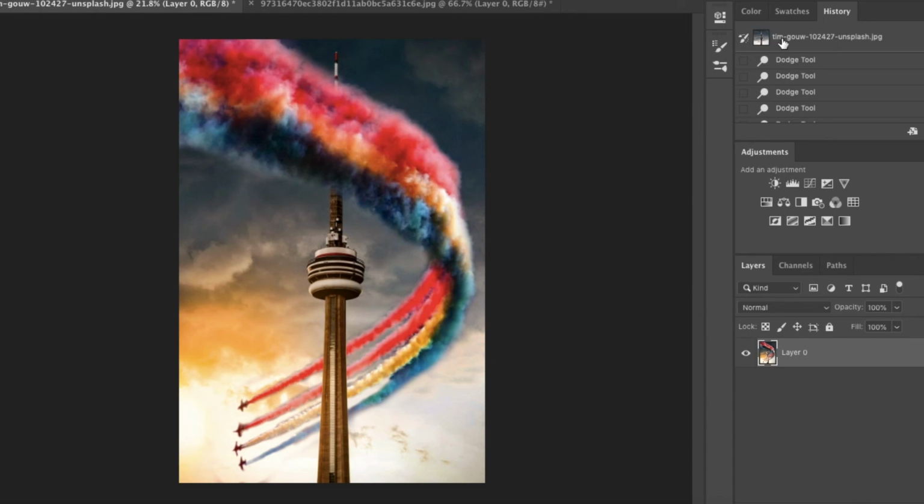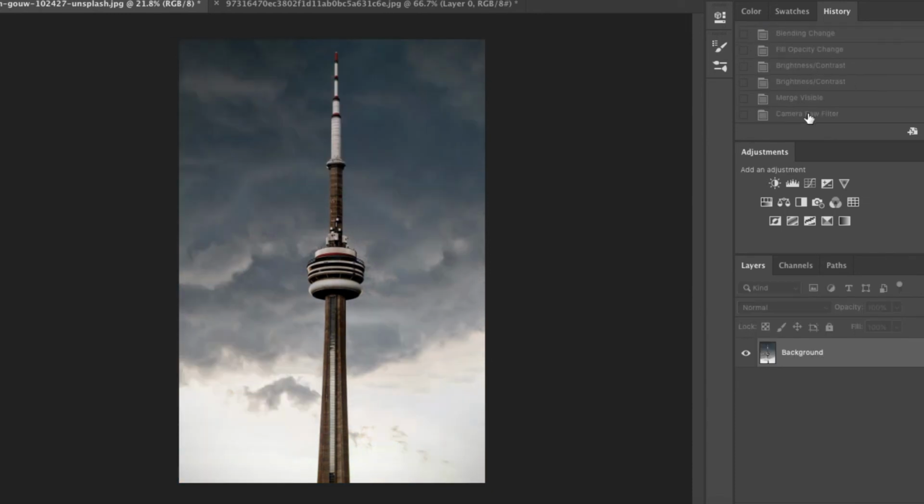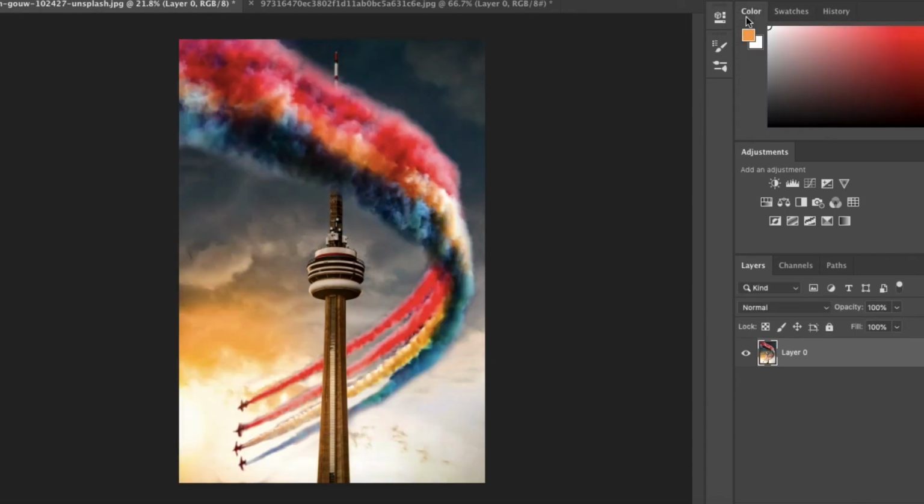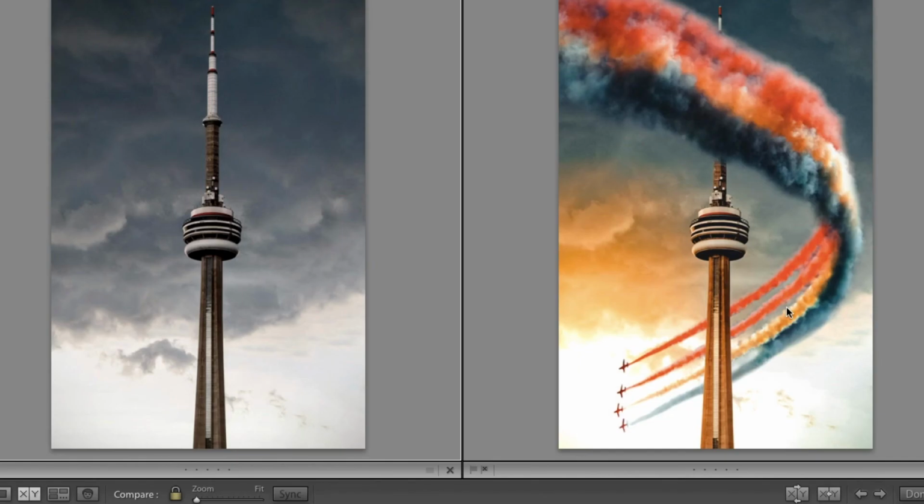Here is the before and after. So as you can see, I haven't spent much time on the image, so that's why it's not perfect. There are things that I need to work on, like the smoke right here and around these corners, and I need to work on the planes too, because they are not perfect. So here is the before and after right here.